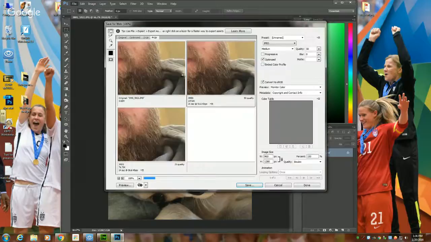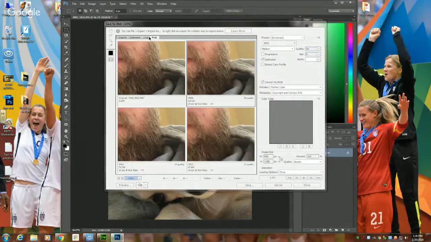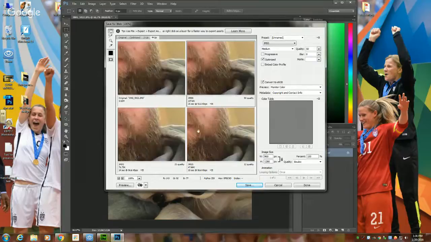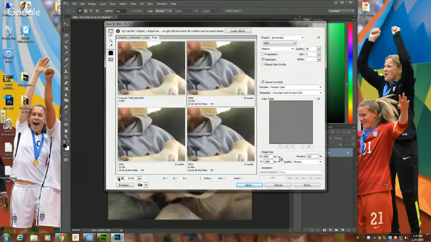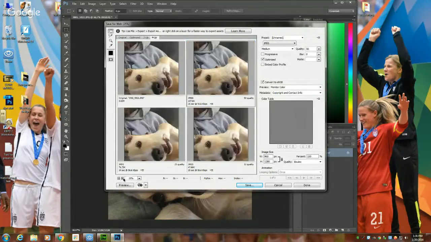All right, there you go. You should have this up. All right, we got the original, and then we got at 50%. I'm going to zoom out so I can actually see my whole image. At the bottom down here, there's a preview right above.